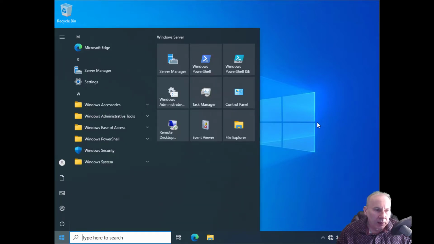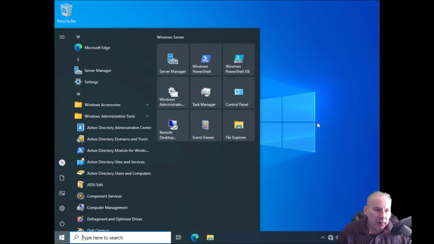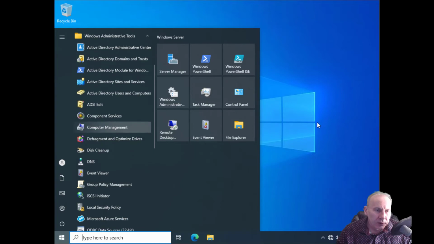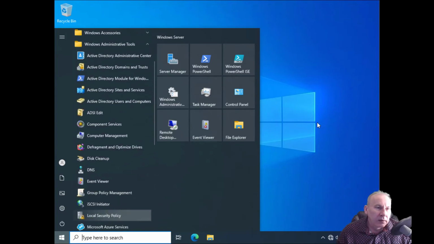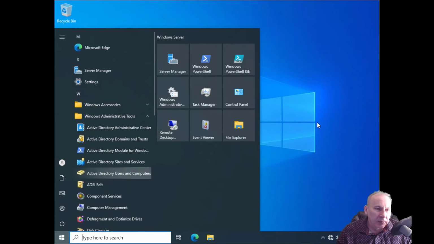So we can click on here, and now we can see that there is a new folder called Windows Administration Tools. These are essential tools to get you managing your new network, your new environment.